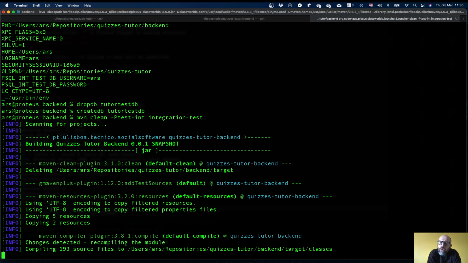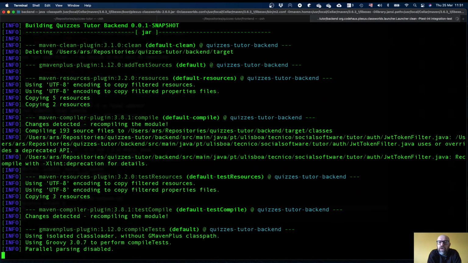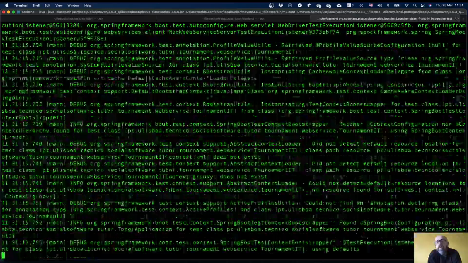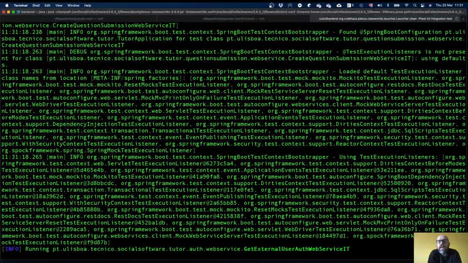But what happens here? I'm going to show you the tests, but we are using a fake of the server, so that you can simulate the web invocations. And we are using a real database, the real Postgres database. So it's running. The first one is get external user alt web service IT. These tests finish with IT, uppercase, so that Maven can distinguish them from the other ones that are the unit tests.